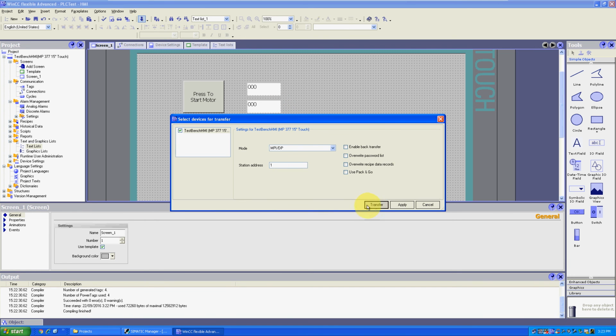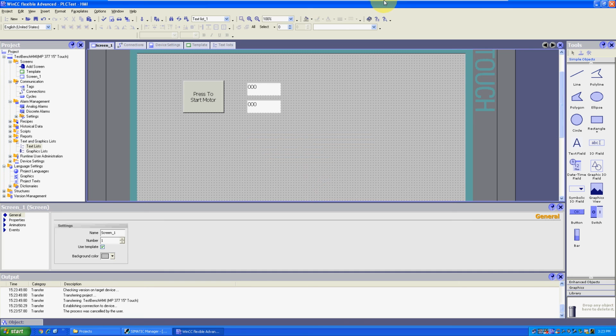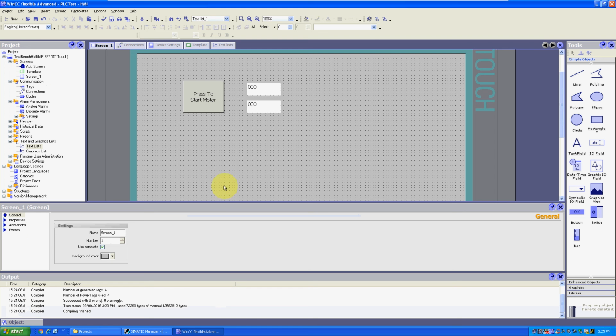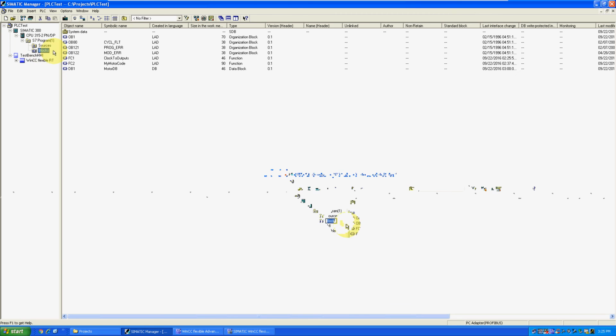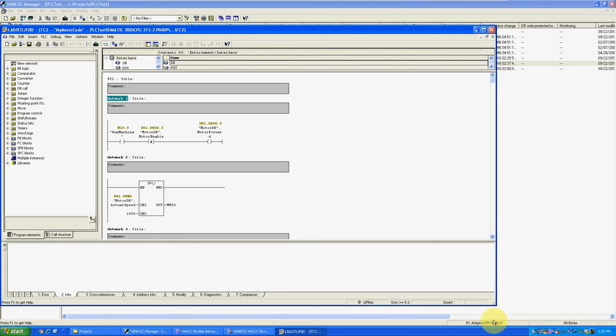So if I download again, I hit transfer, and it tries to download. I can't actually download to the HMI that I have here, so this is going to fail. What I will try: even though I can't download to a screen, I can simulate this. So we can start runtime system and it will bring up a simulation of my screen here. If I go to my motor code, I'm just going to try and show this on the one window.